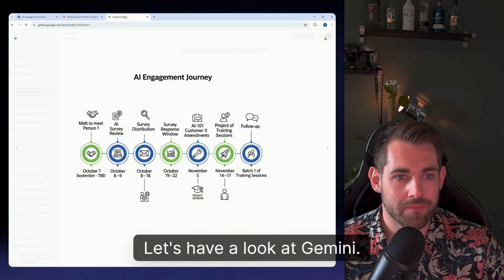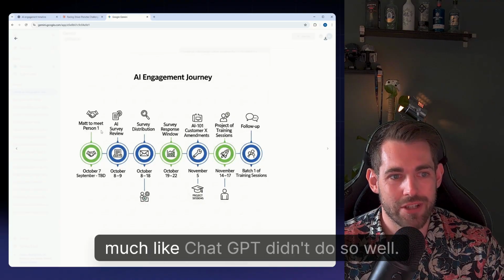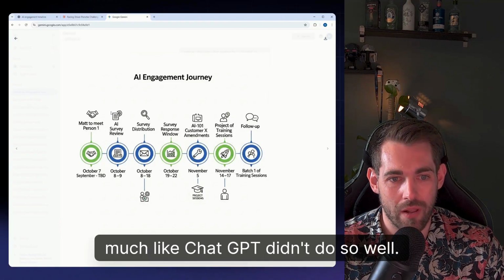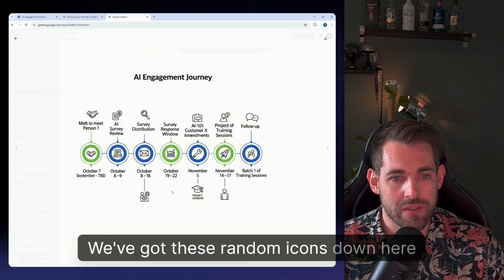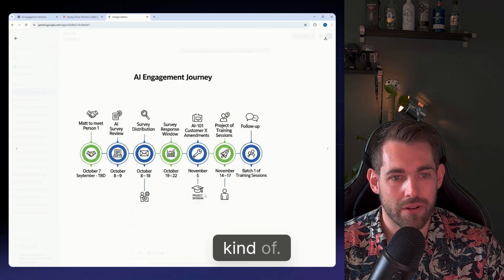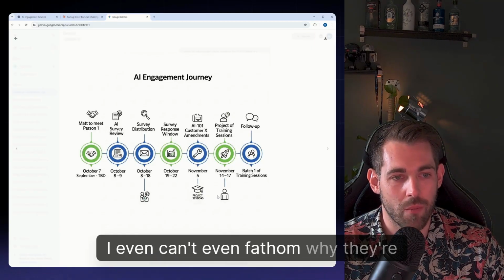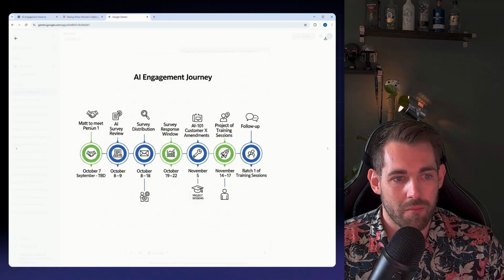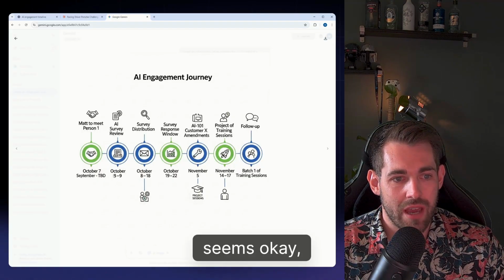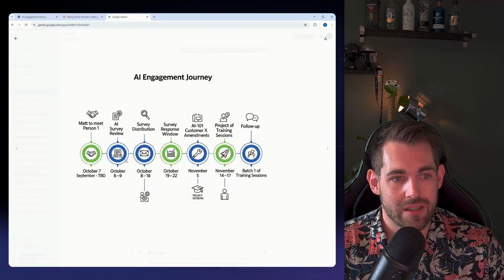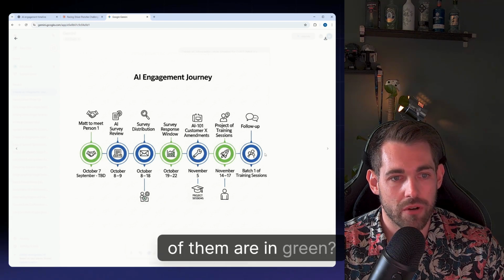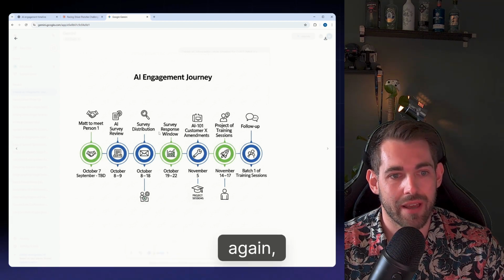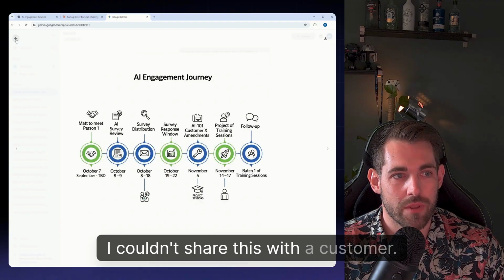Let's have a look at Gemini. Gemini, again, much like ChatGPT, didn't do so well. We've got these random icons down here, which I can't even fathom why they're there. Most of the text seems okay, but again, why are some of these in blue and some of them in green? Again, I couldn't share this with a customer.